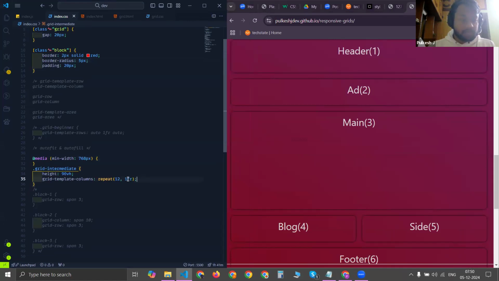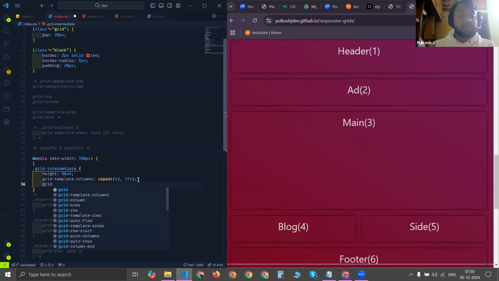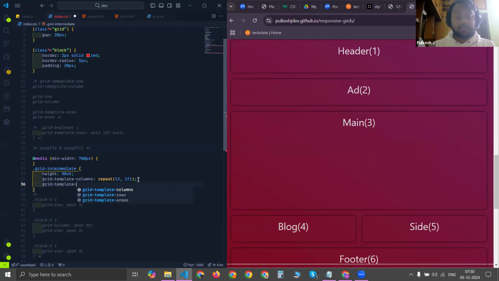So what I'm going to do first is for intermediate, my height is 90 VH. My columns are 12 spread out. And this time I have to define rows as well. Why? Because I have to give a specific size for rows as well.